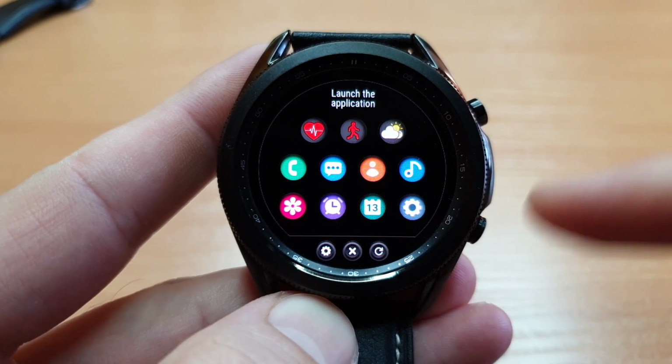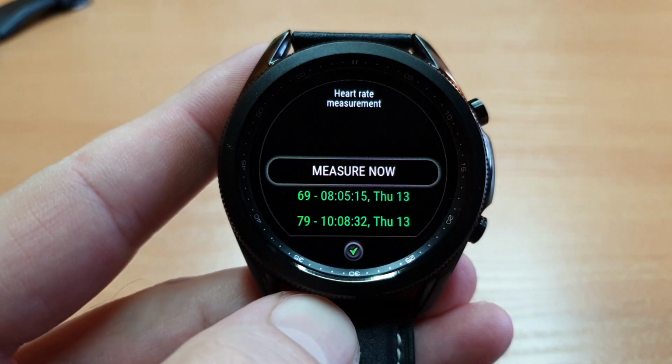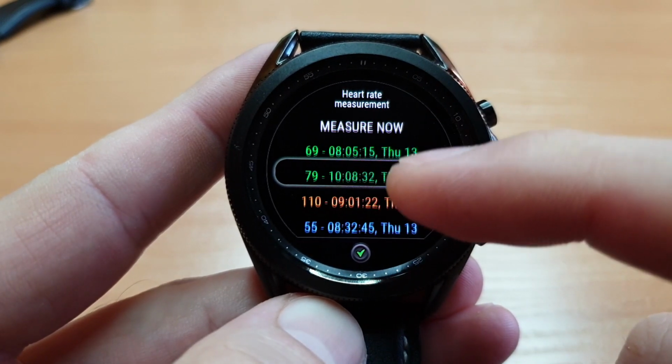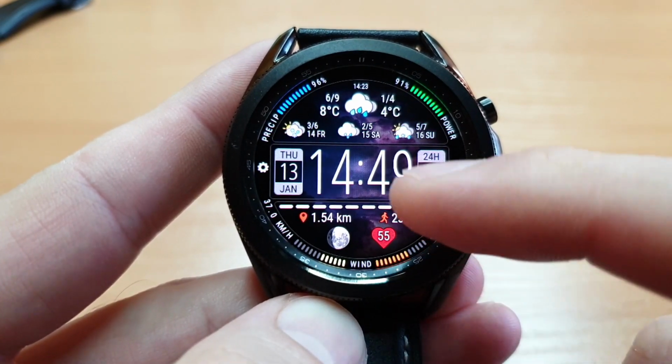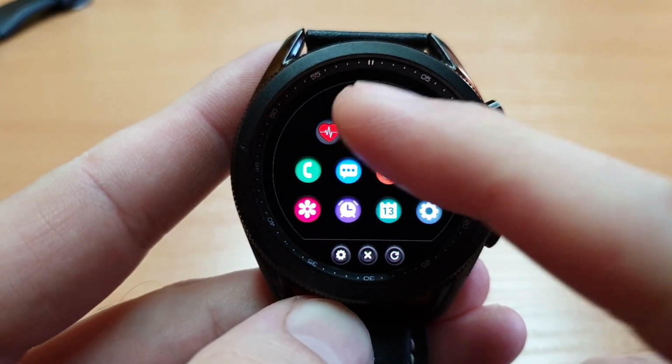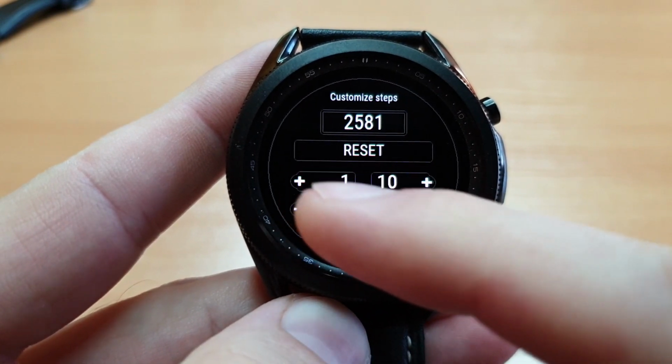Tapping on the heart icon opens the history of heart rate measurement. Heart rate is color-coded. Green, normal. Orange, increased. Blue, decreased. Tapping on the person icon opens the screen for setting the number of steps.